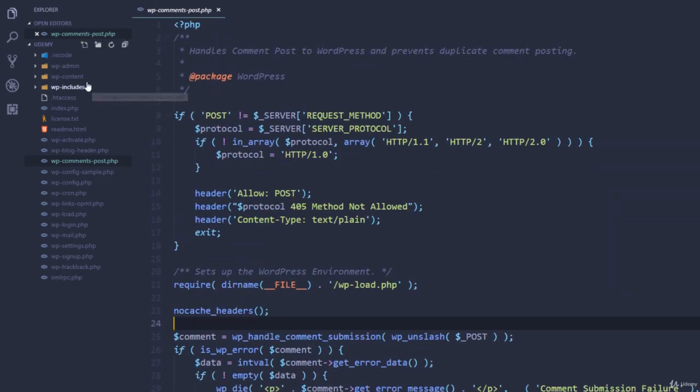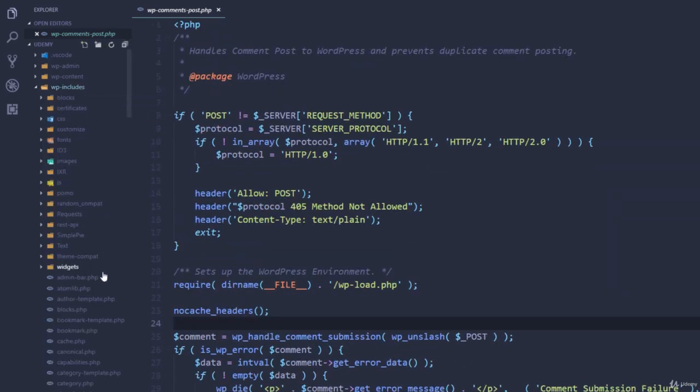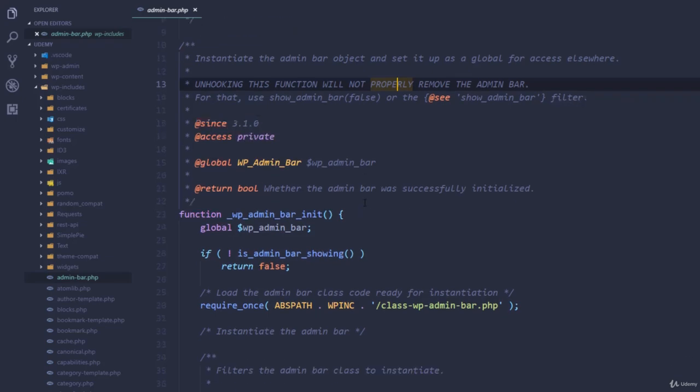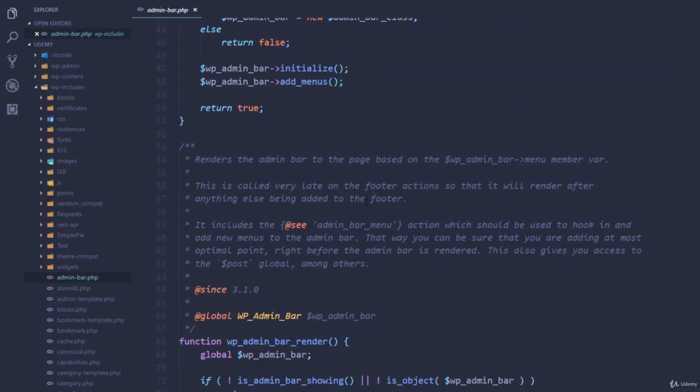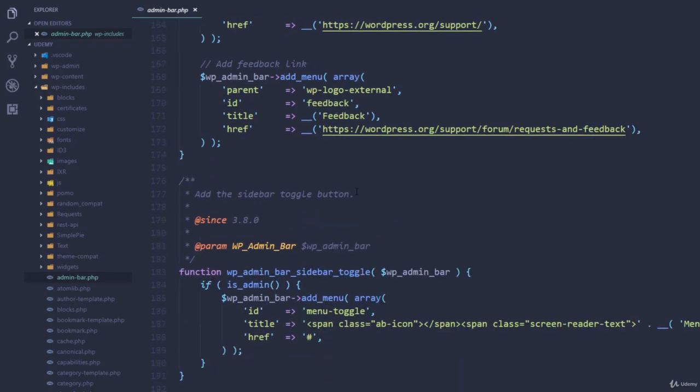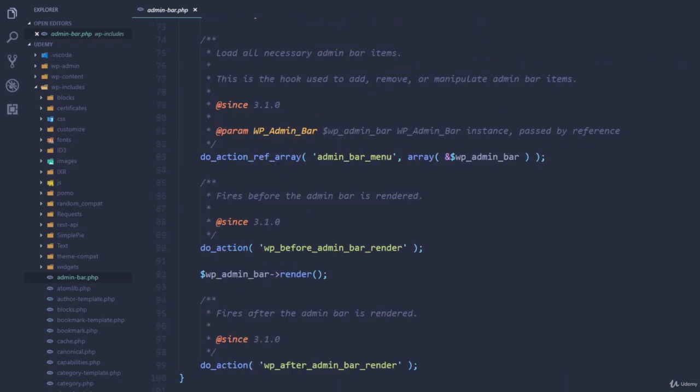Inside the wp-includes folder, open the admin-bar.php file. Inside this file, you'll find a lot of functions defined here. However, you won't find any logic being executed. This file doesn't do anything by itself. That goes for a lot of files inside this folder.